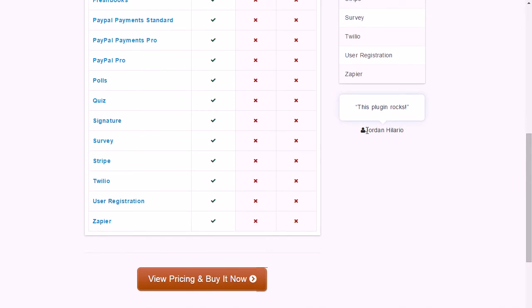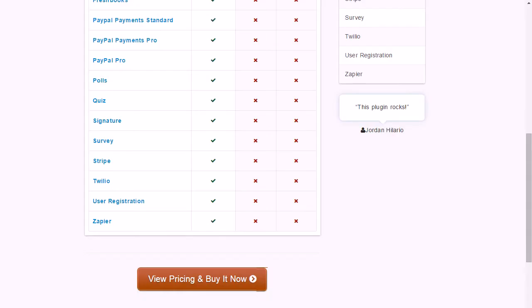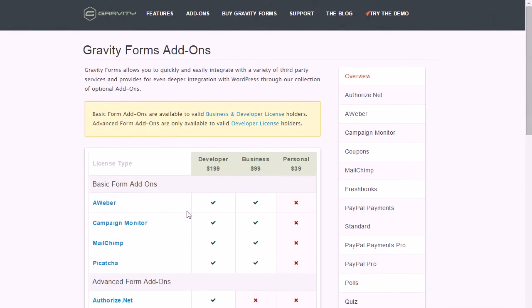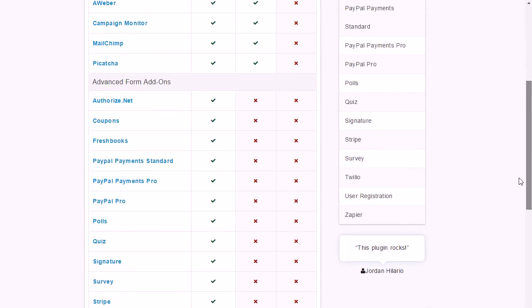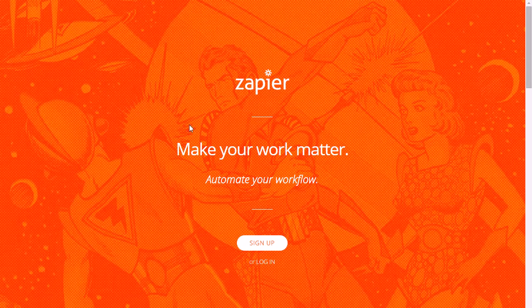You can see actually one of the testimonials, this plugin rocks. I think I agree with Jordan there. And Zapier, actually Zapier I've only just started using really, but if I go to that in a separate browser, Zapier is really going to take things to the next level. So you've got all of these kind of standard integrations that come with Gravity Forms, but then with Zapier you can really take it to another level.